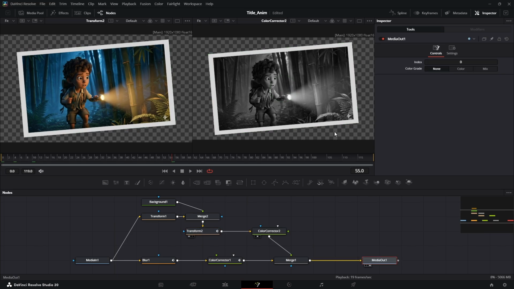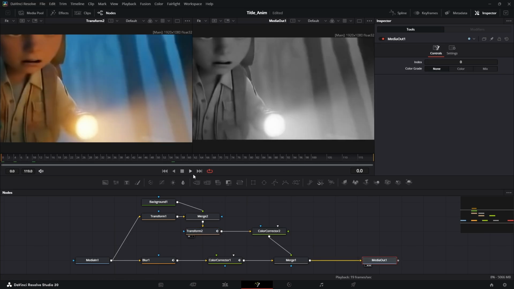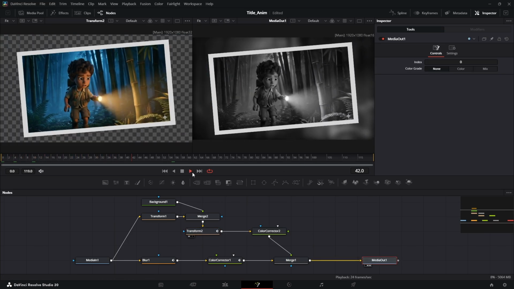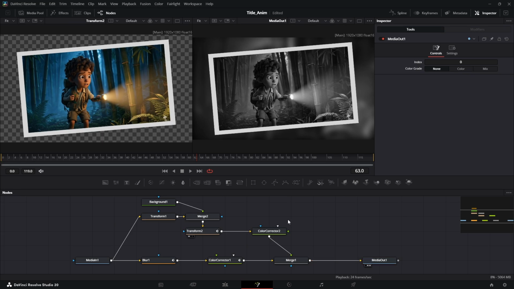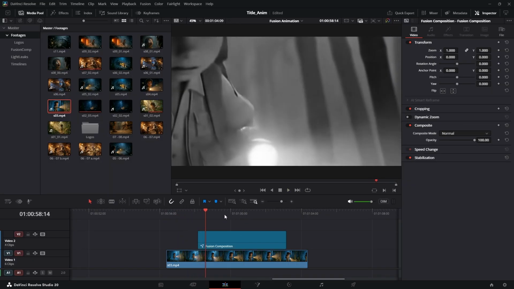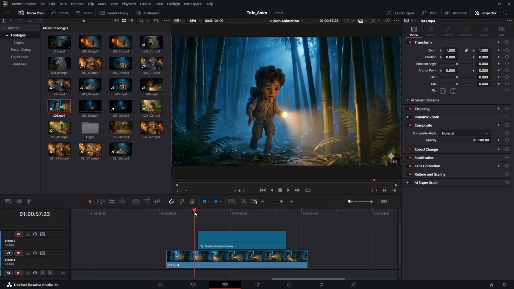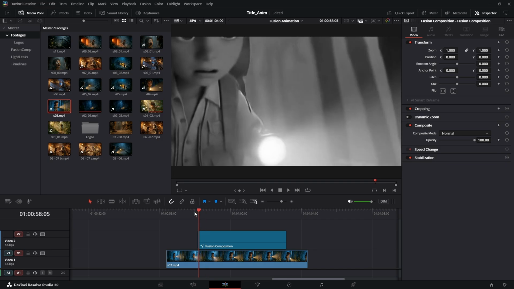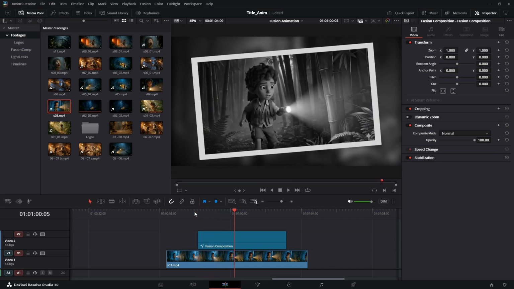I'll preview the media out on the right screen so we can understand the animation better. Let's go back to edit page and play the animation. Notice the frame zoom out animation appears right at the very beginning. So we need to add a fade in effect here to make the animation more interesting.